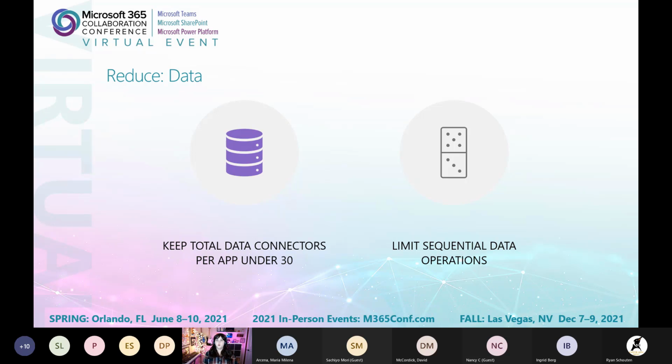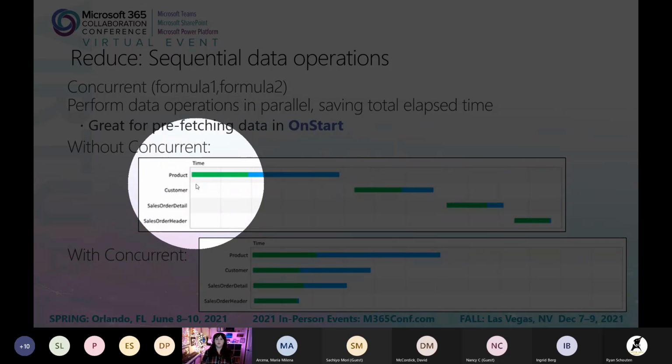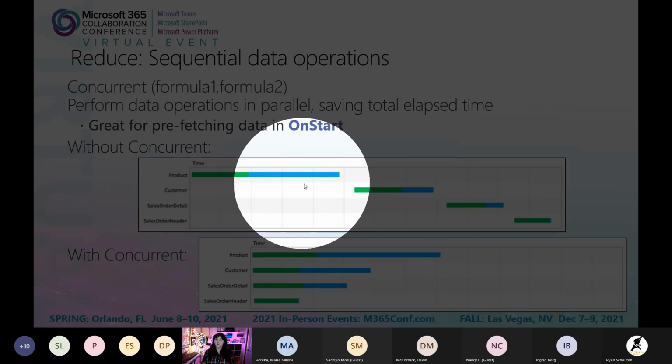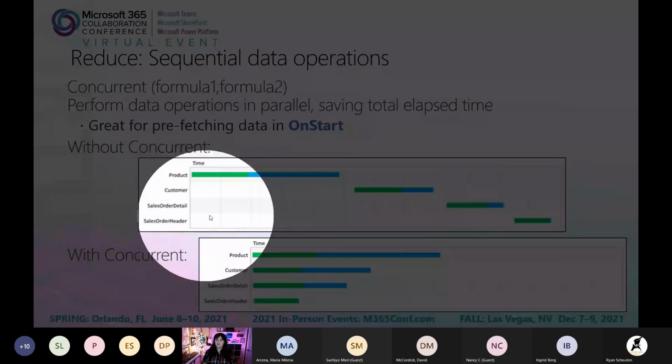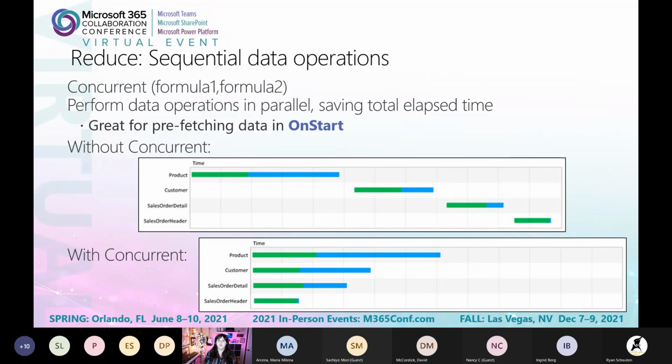One way you want to limit sequential data actions. What that means is when you load information, say from a data source in your app with formulas, it has to, by default, load sequentially. Take this example with products. It has to load the product list first from, say, SharePoint. It has to wait for that to completely finish before it moves on to load the customer list. That has to finish, and so on and so forth. So you can see the total time is quite lengthy. A trick you can do is use a function called Concurrent. Wrap all of your calls in that so that they run at the exact same time, saving you in performance.